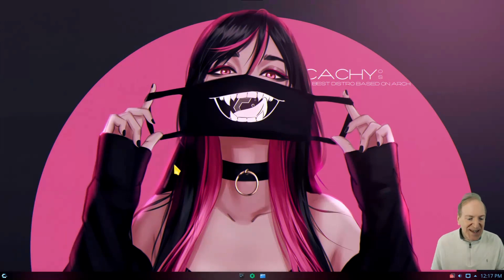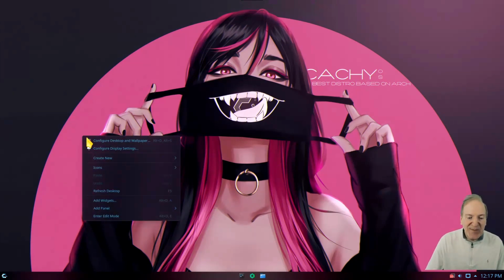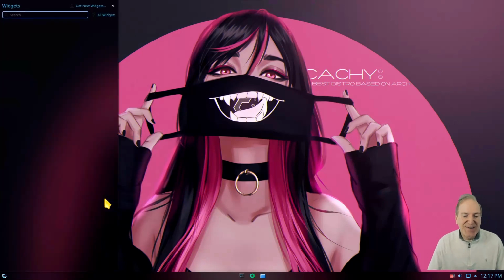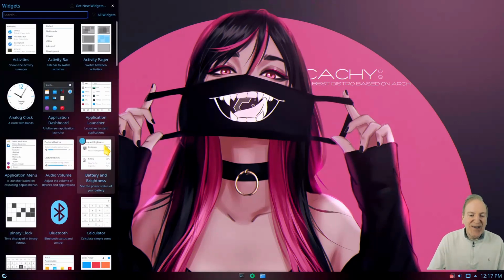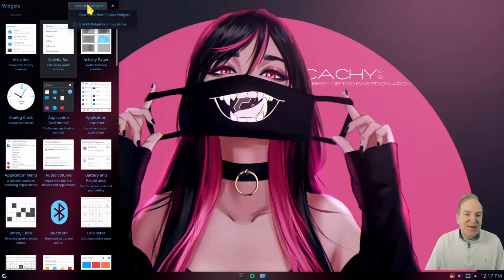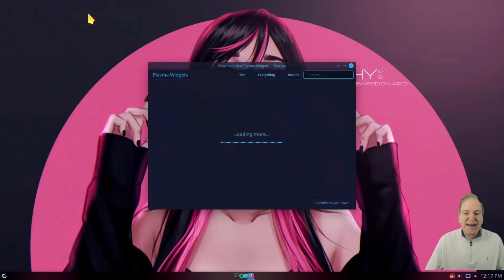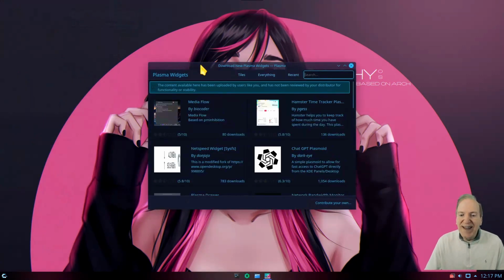But in addition, there's another alternative launcher that I really like. And it's something I kind of discovered almost by accident. But if we right click and select Add Widgets, we have our widget launcher here where we can select from all kinds of different widgets here. And there's one widget. If we go up here and select Get New Widgets, and then select download new Plasma widgets, then it'll open up another window here.